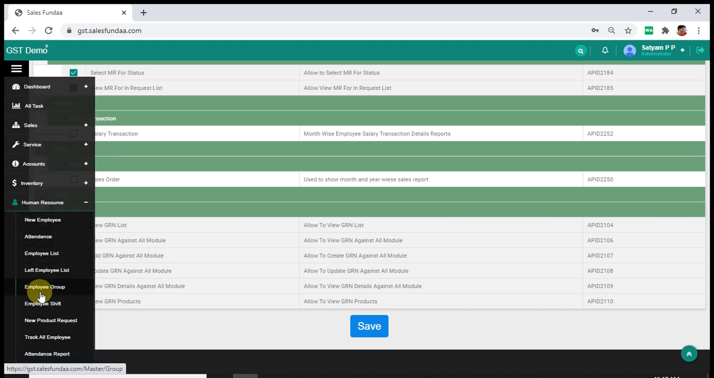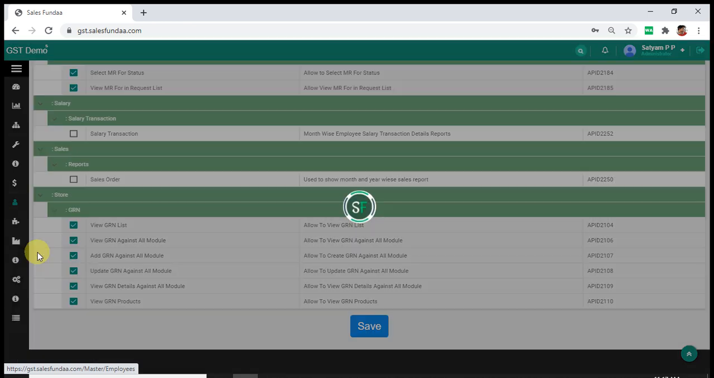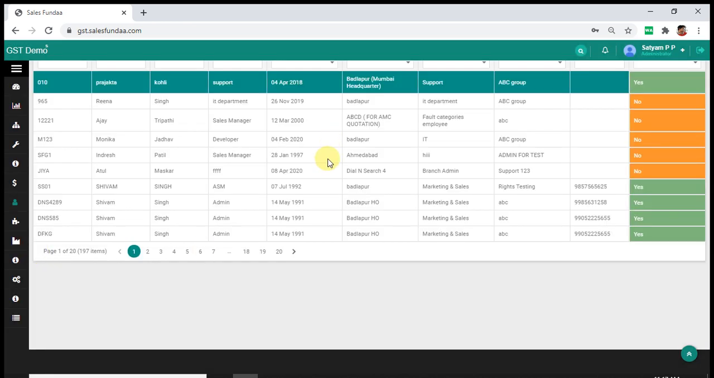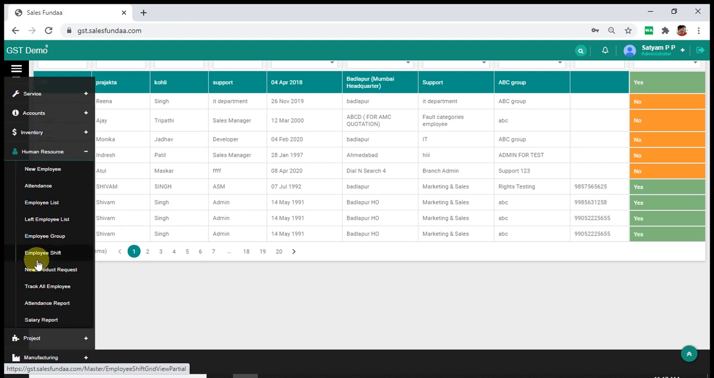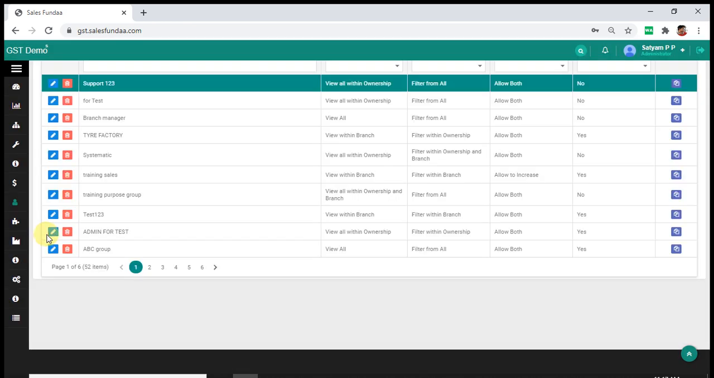Now next is your employee list. You can see your employee list here, how many people can log in from this software and how many could not. Now next, you can also make a new group. You can make a group of your employees, like your support, your telecaller, your sales, your services team accordingly.